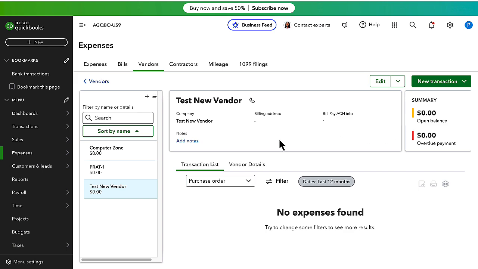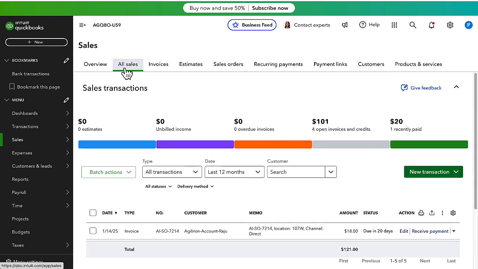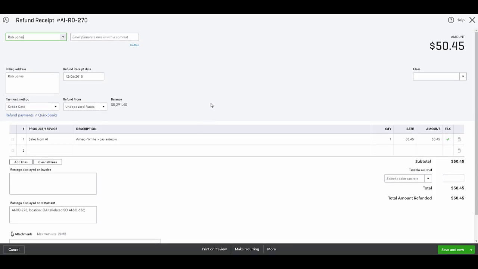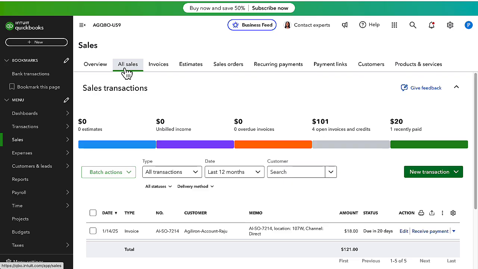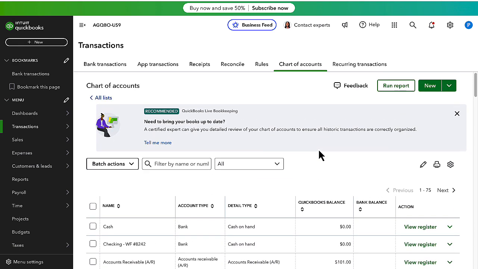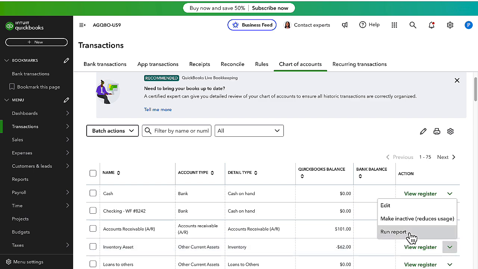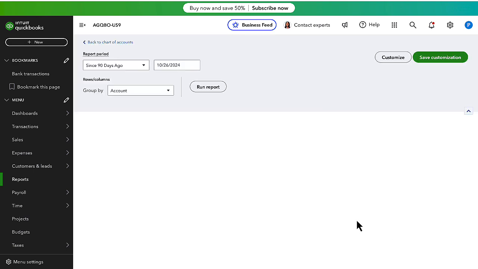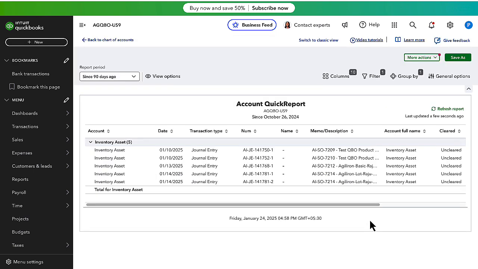Sales returns can be viewed under All Sales as a refund receipt or a credit memo, depending on whether it was paid or pending payment to customer. Inventory adjustments are recorded as journal entries and can be found in the QuickBooks account in which they were mapped under Settings, Adjustments. For this example, we can navigate to the Inventory Adjustments account and view the journal entries created by Agiliron.